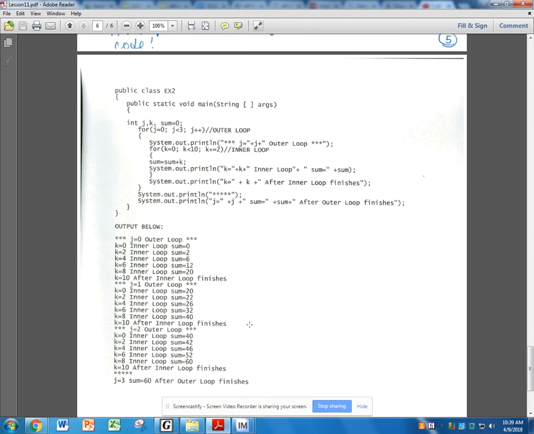And I don't want you to get freaked out, because I'm going to walk you through how to trace through code like this. So if I asked you to give me the exact output of this program, you could do that.